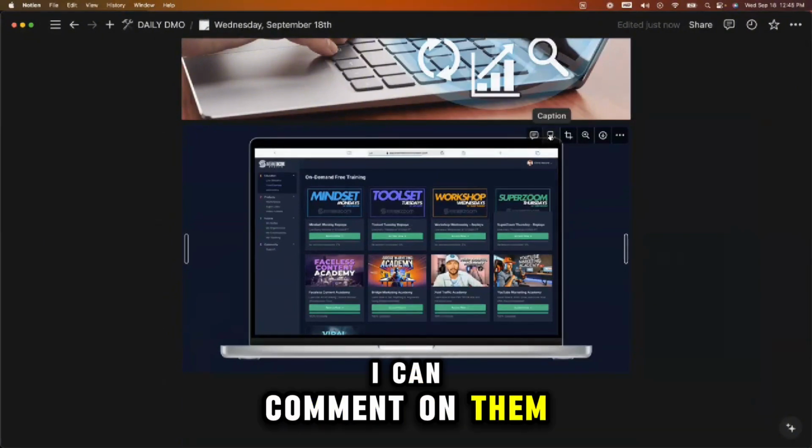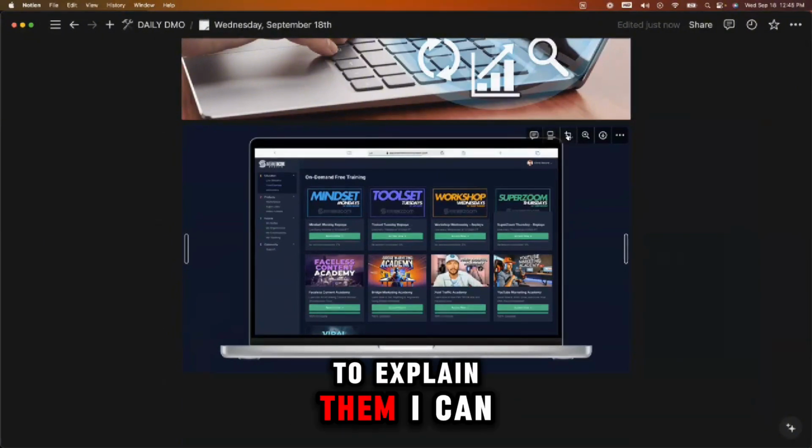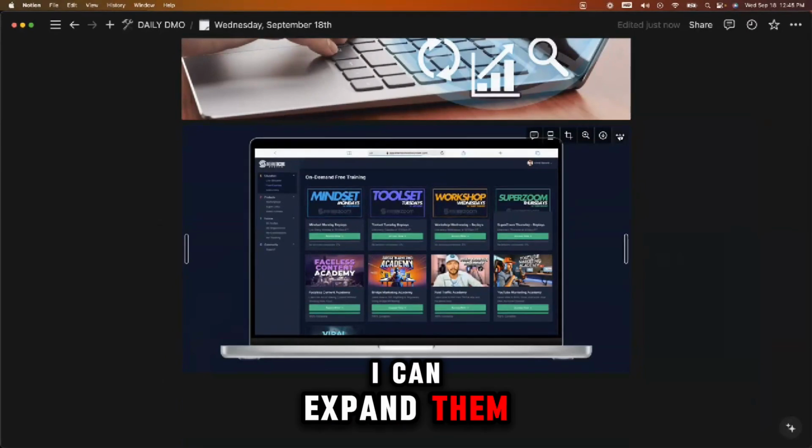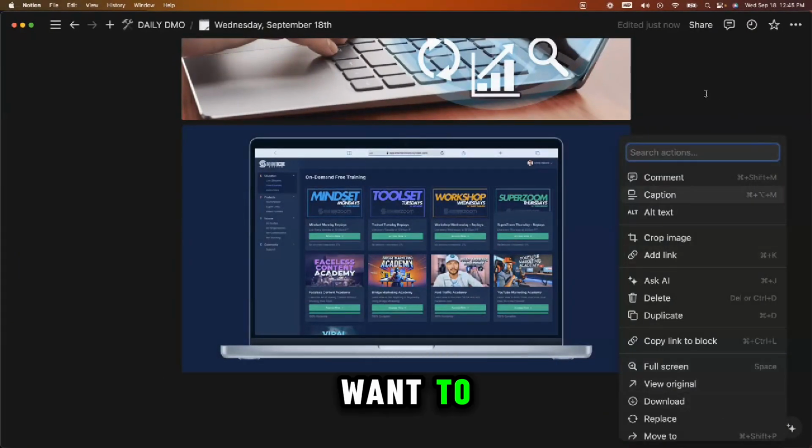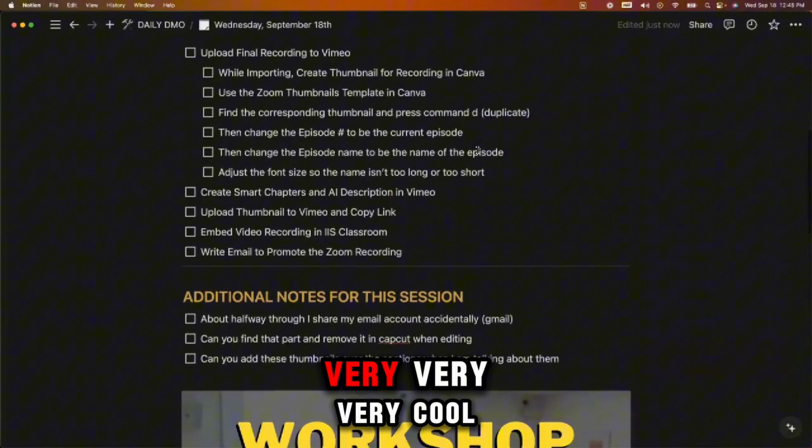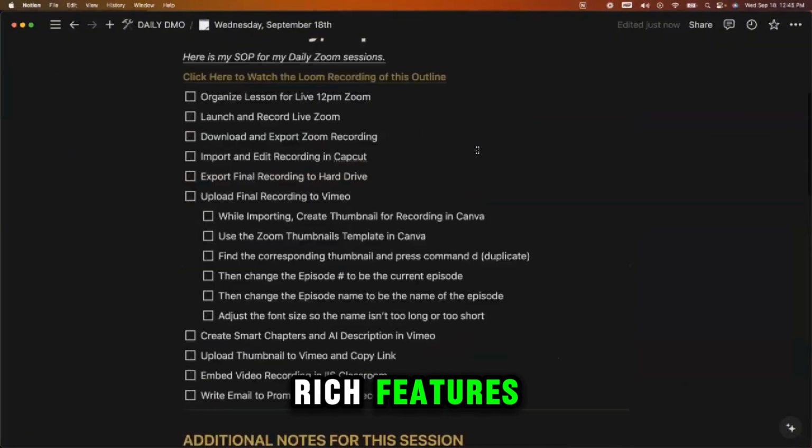And of course, there are different things you could do with these. I can comment on them. I could add captions to explain them. I can crop them. I can expand them. There are different things that I can do if I want to. So these are very, very, very cool, rich features.